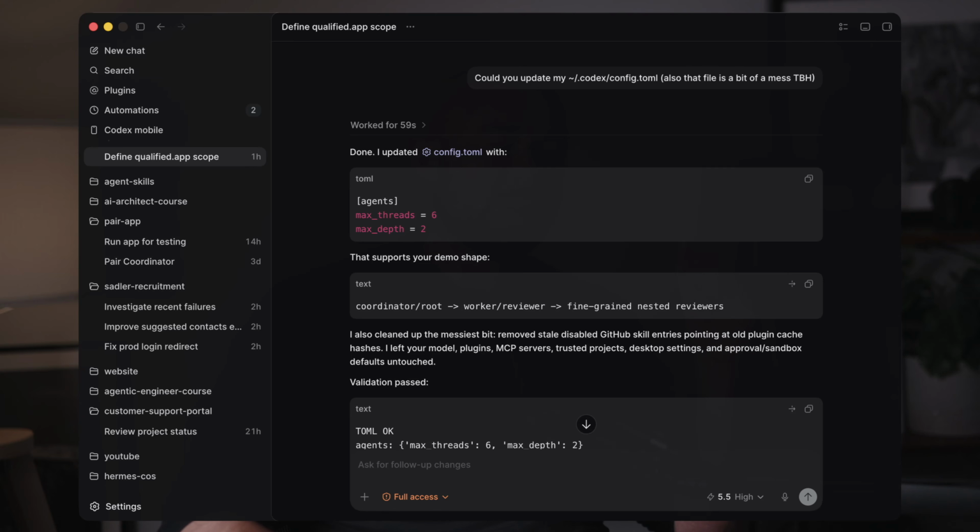Codex by default doesn't enable nested subagent calls, but you can change this configuration parameter in the agents section. You can set max depth equals 2. By default, this is set to 1. If you set it to 2, depth 0 is the parent agent or the coordinator. Depth 1 is a subagent, and depth 2 is a subagent of the subagent. So it's a nested subagent.